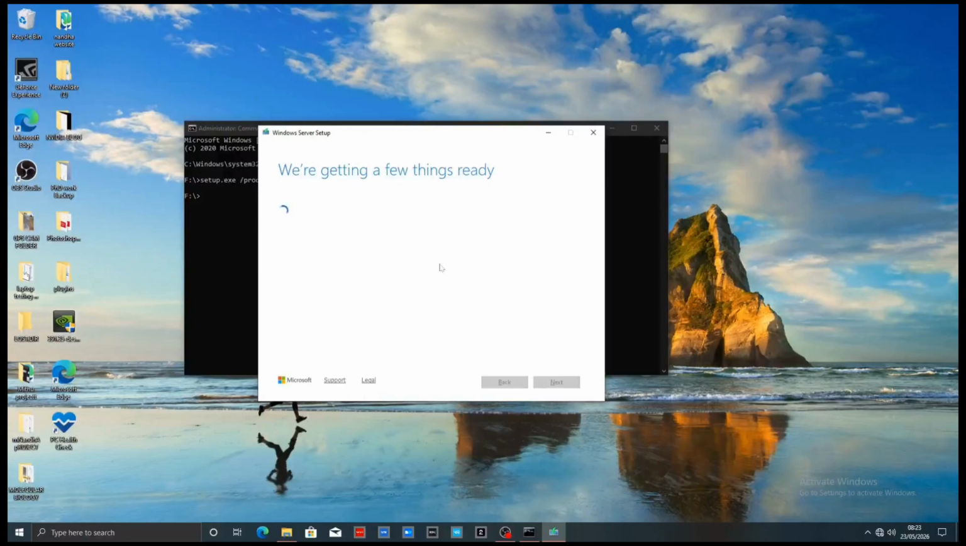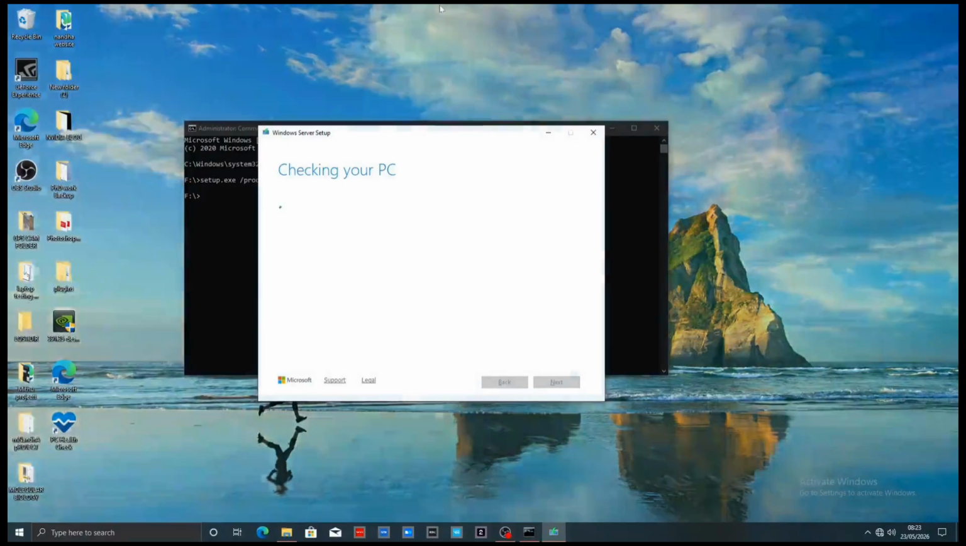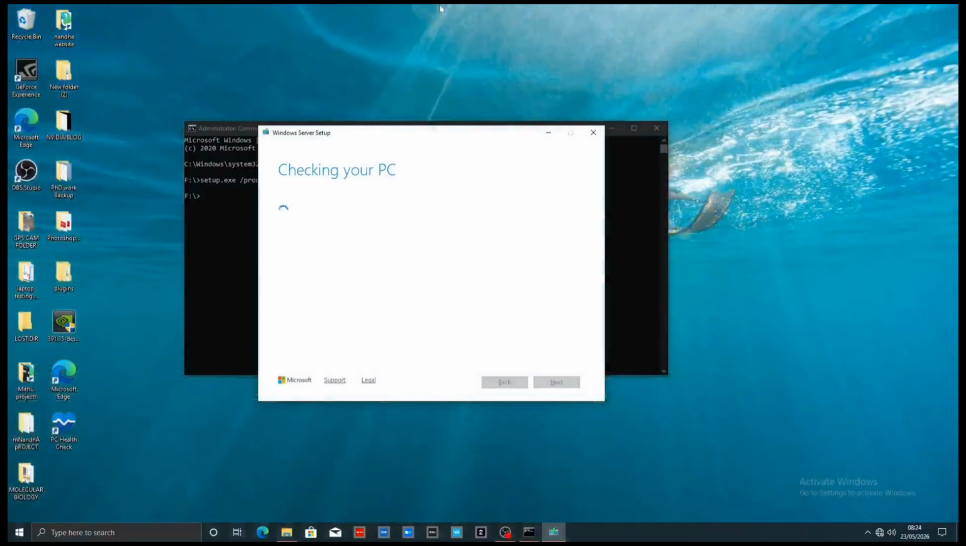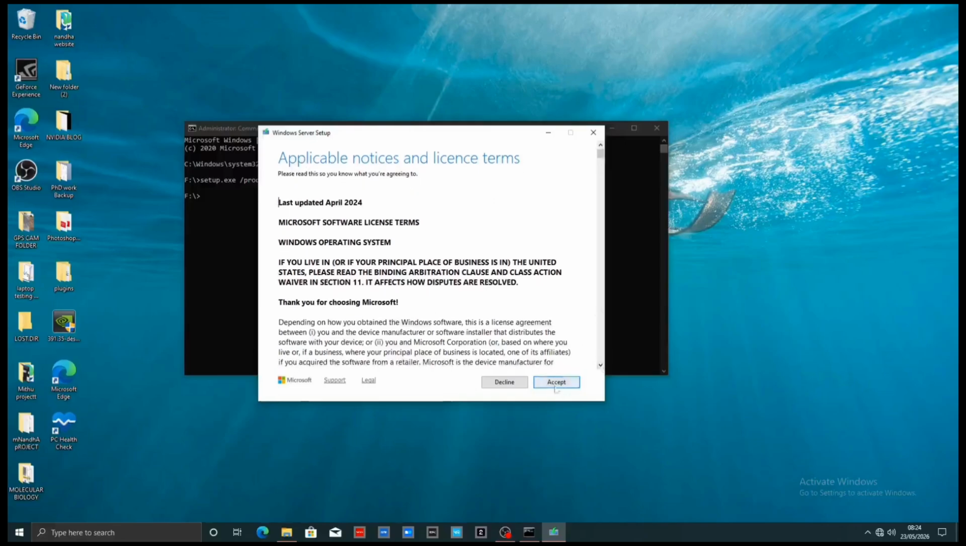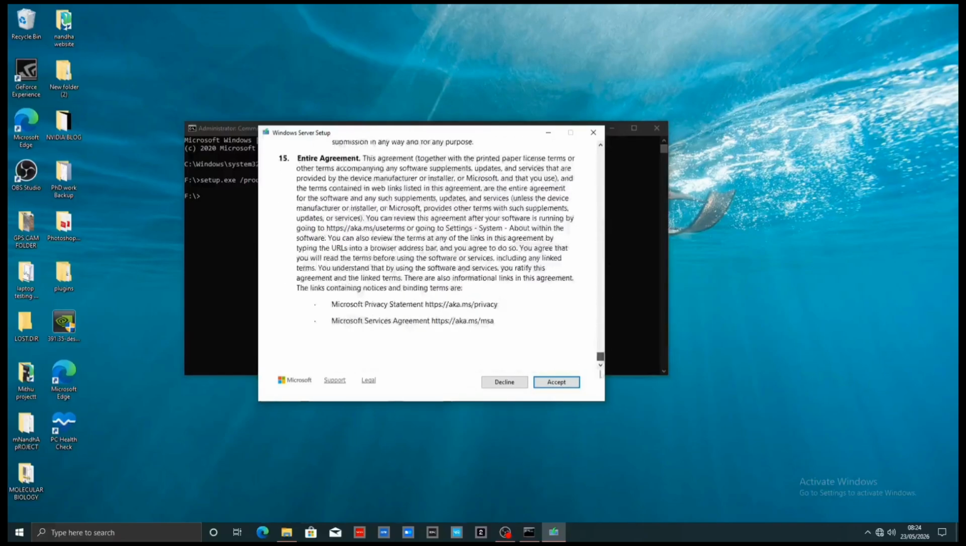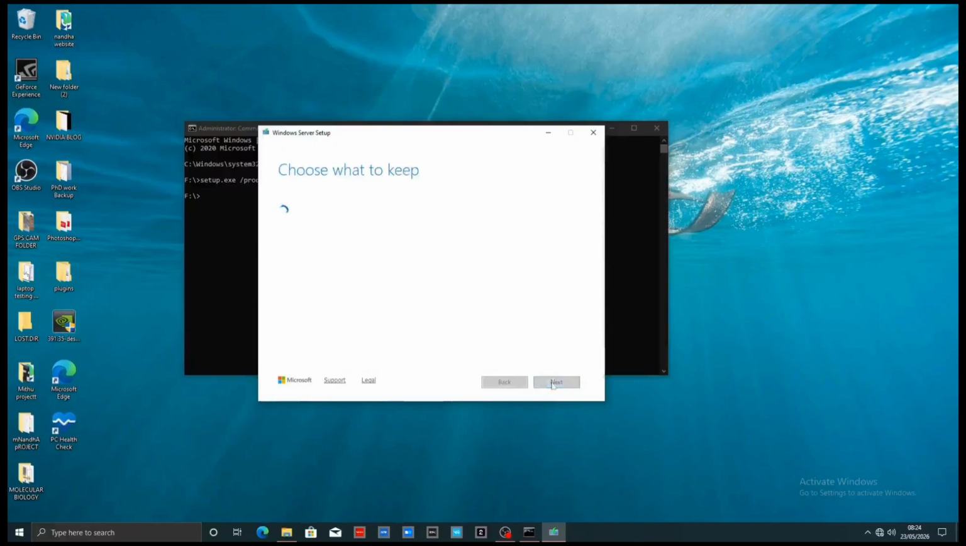We are getting a few things ready. Windows 11 is almost running. Checking your PC. Loading. Okay, this method works. Applicable notices and license terms. Click the accept button to agree. If you want to read them, you can scroll down and read before clicking the accept button.